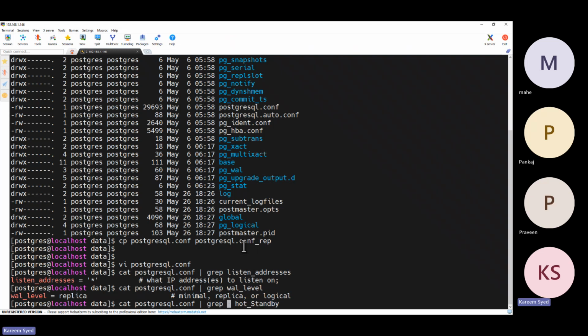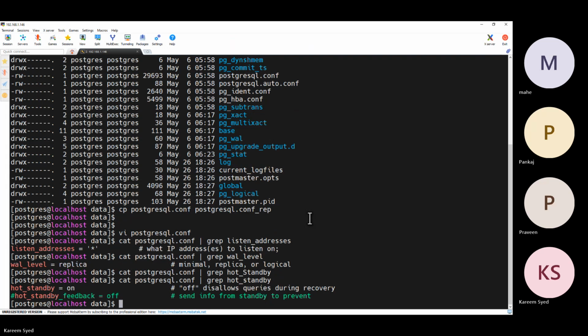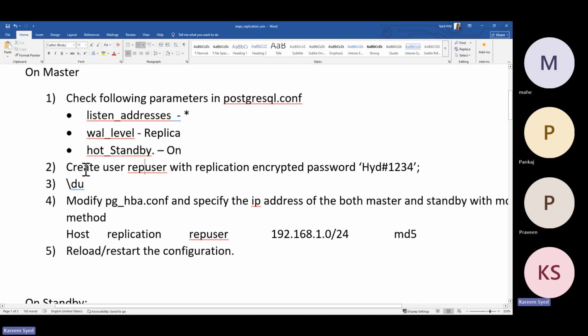Hot standby, yeah, it is on. All the three settings we have done in the primary. Next, we need to create a user for replication, a dedicated user, through which the standby will connect to the primary and fetch the records from the wal file.